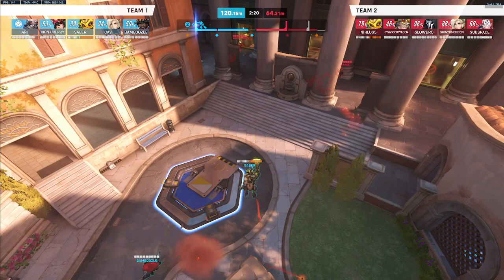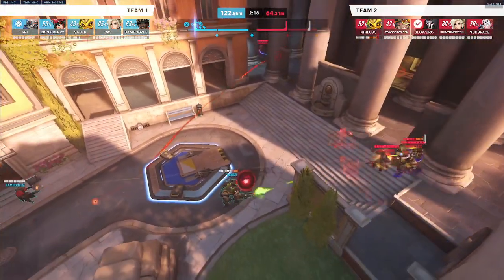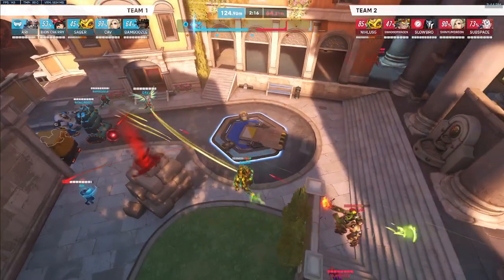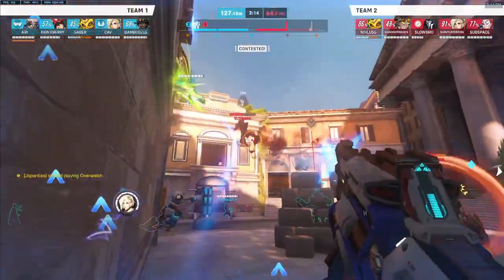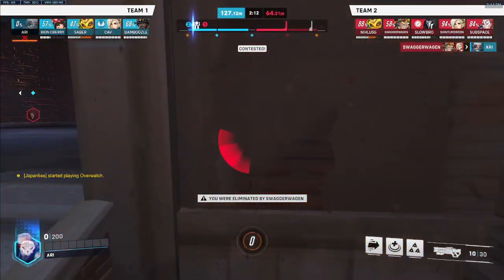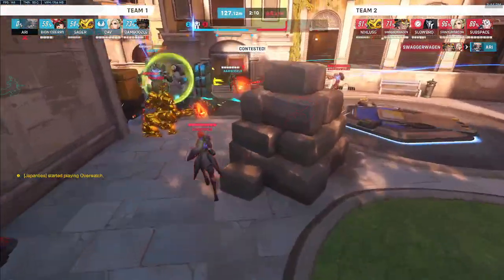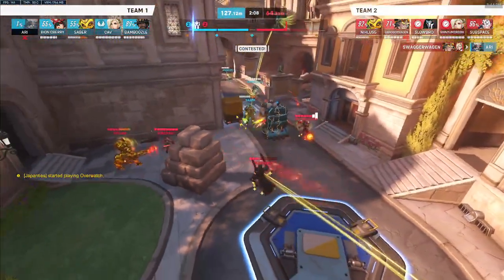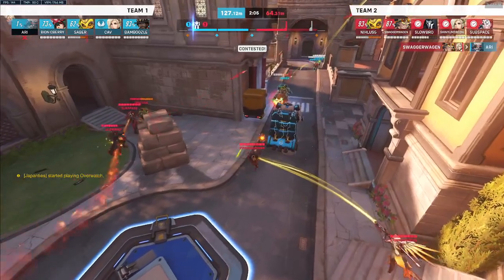Swagger Wagon trying to find an angle on the left. I think it's a good heads-up play from him. We're going to see what kind of play is going to come out here as we see Ari in the back line. Going for a visor play isn't going to work out for him, actually. Able to play around that one pretty well. I'm surprised to see that.